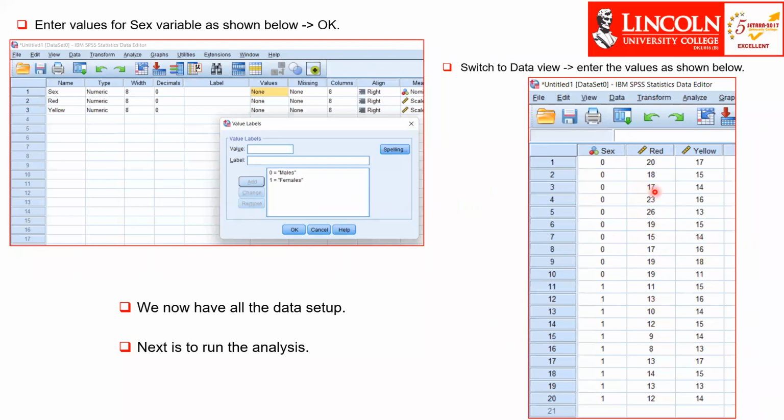So you can use any data set. You can download it. There are a lot of sample data you can use, but this is just for illustration purposes. Okay, so we enter this. Wherever you see 0, it represents male monkeys, and wherever you have 1, it represents female monkeys. And of course, you have the numbers for red, numbers for yellow, and the like. So we now have our data set up.